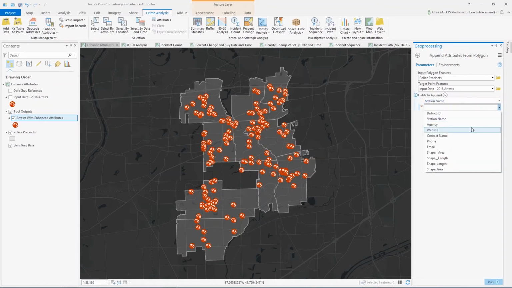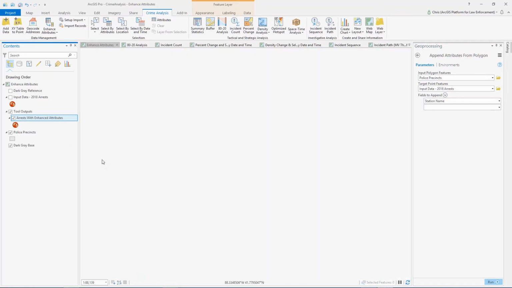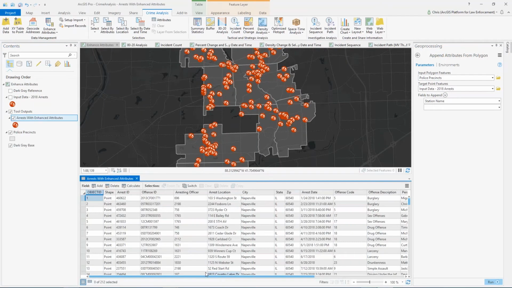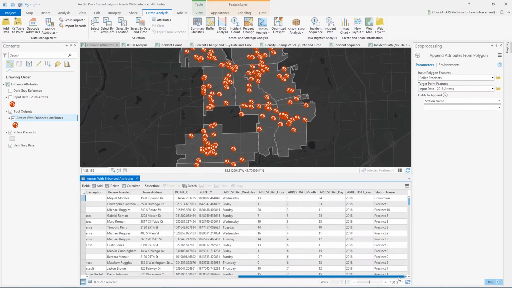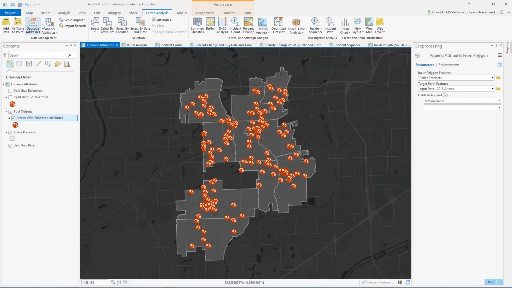So I could pick the station names and the agencies, or I could just pick one and then run the tool. And then I'm going to get in my attribute table of my tool output that appended name. So here you can see the station name appended. So those are the two new custom tools inside of this particular part of the toolbar.